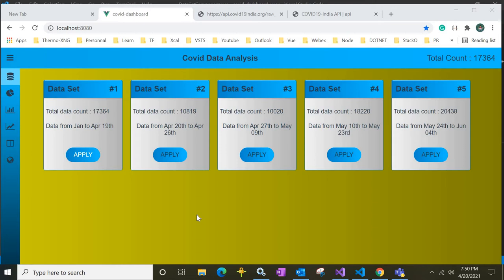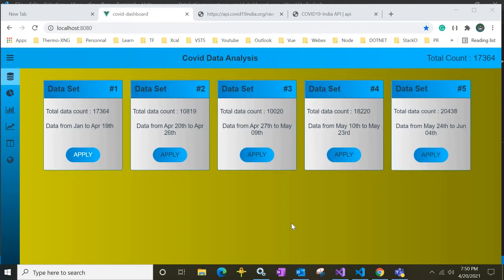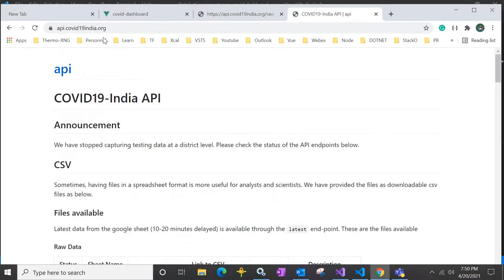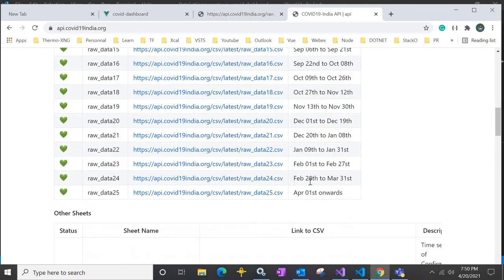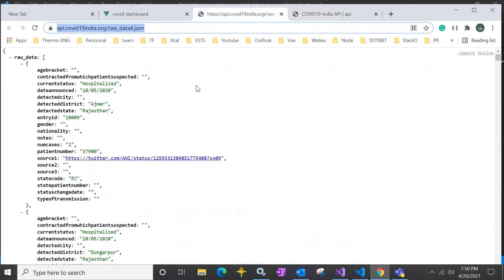Here we can see different data sets. We are getting these data sets from the COVID-19 India API, an organization that provides all the COVID data from the beginning till April. All the API details you can find on this site. This is one of the APIs, and you can see the data format.